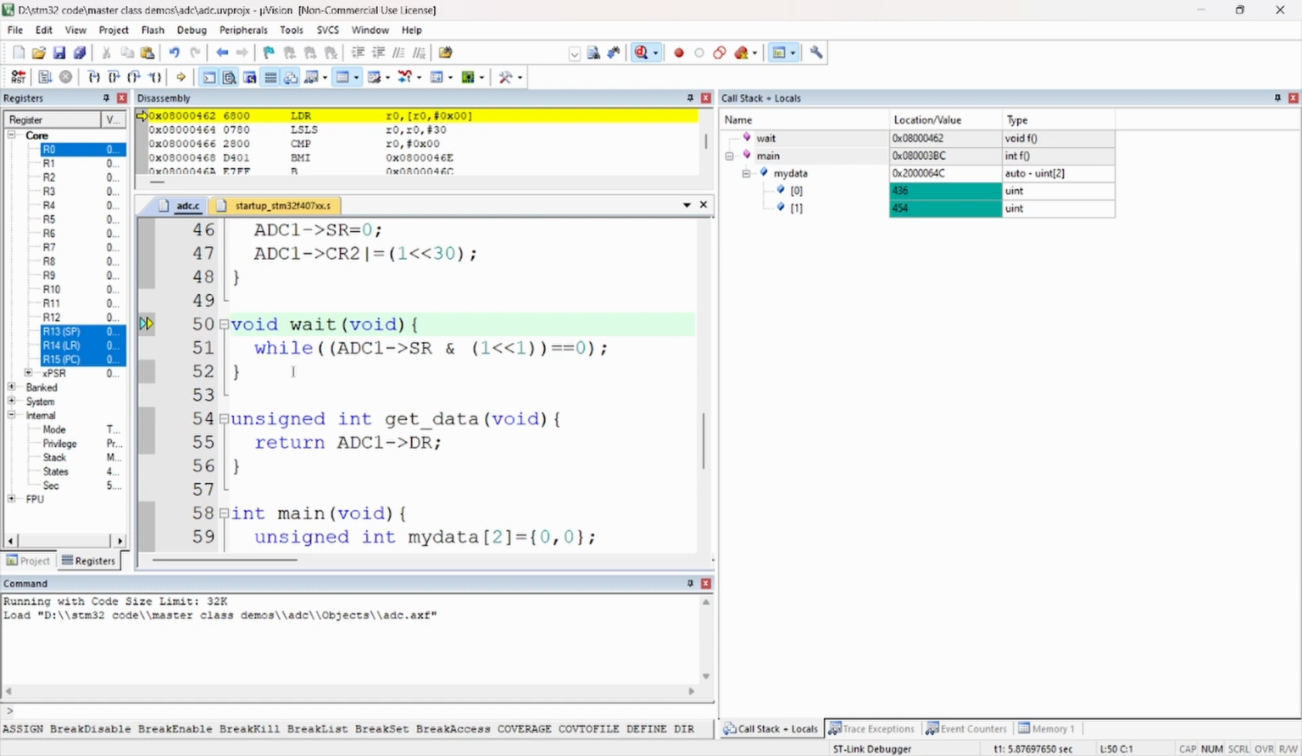First we have to connect PA1 and PA2. So we will connect those pins. I will give the input to them. So now we will read it.